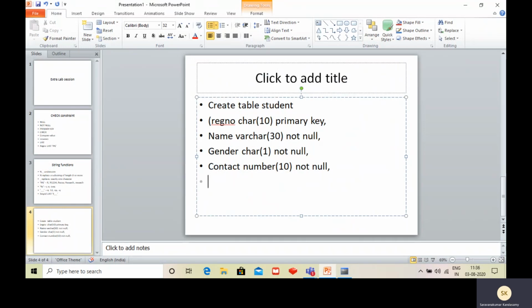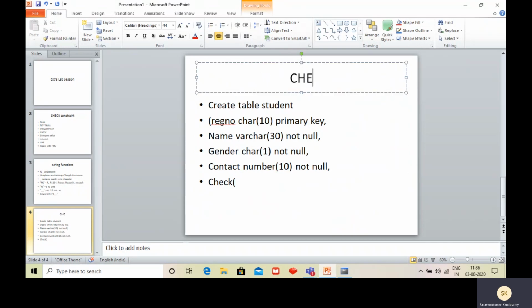Now I want to insist that, for example, for gender, the value permits only male or female. No other values are permitted. So I can use a check constraint here. The general syntax for check constraint is check, then inside this the attribute and the comparison operator and values. This way we can use this check constraint.